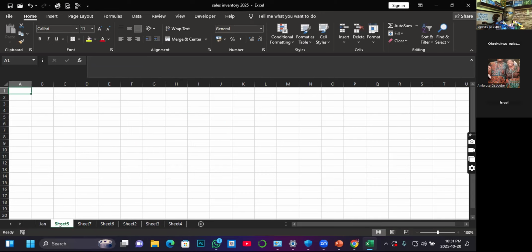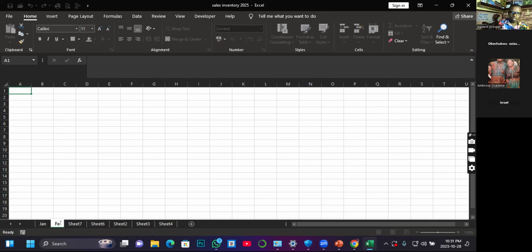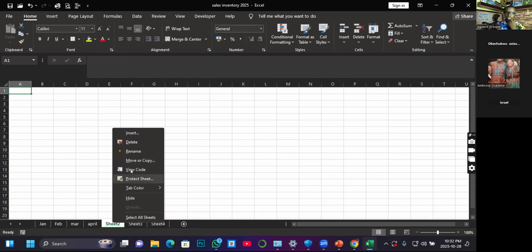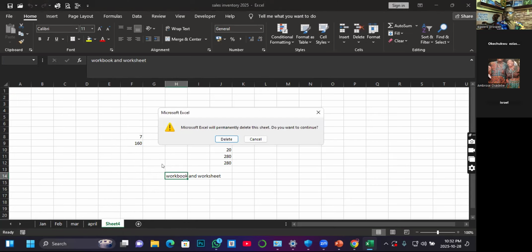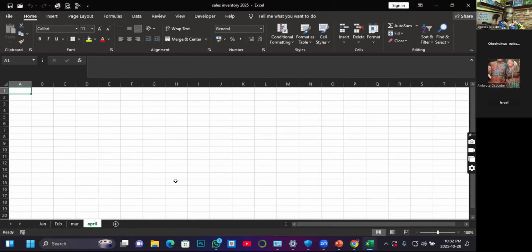Now, if I don't want to use the right-clicking option, which other way can I rename the sheet? I will just double-click on it. It will highlight it. I type February. All right, so double-click. This is March. Double-click. This is April. All right, now how do we delete a sheet? To delete a sheet, just right-click on it, then select Delete. Then right-click again, select Delete. Right-click, select Delete.